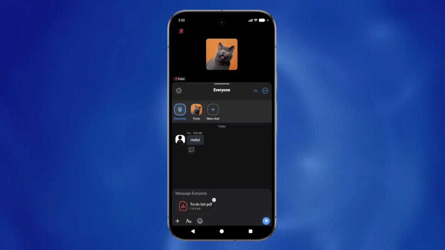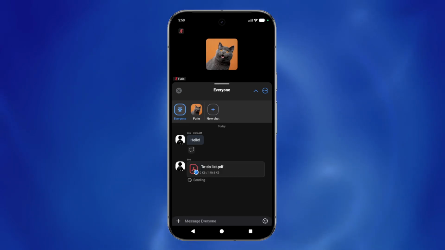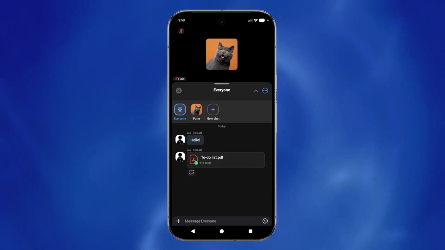Finally, look at the bottom right corner of the screen. You'll see a send button there. Tap on it and your file will be uploaded and shared with everyone in the meeting. Depending on the file size, it might take a few seconds to upload, so just give it a moment. Once it's sent, all participants will be able to view and download the file directly from the chat.